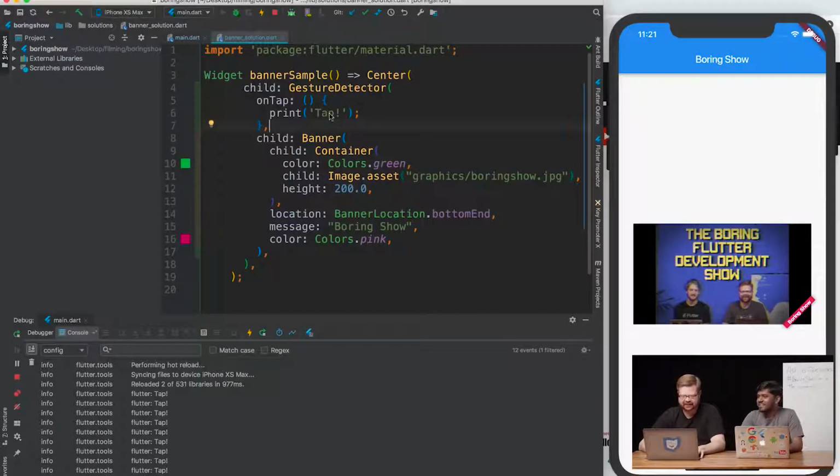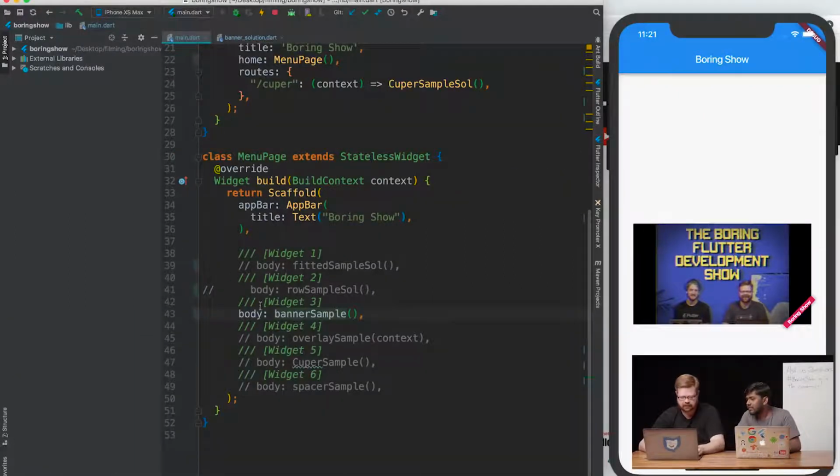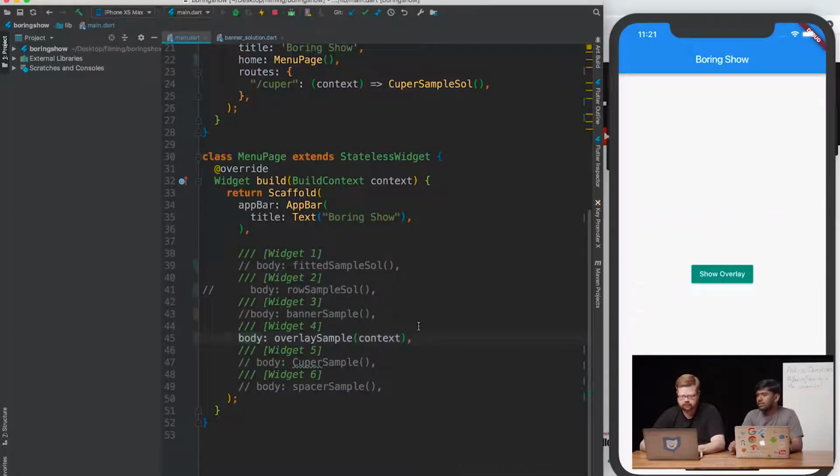Interesting. Okay. So now we can move to another one. Actually, let me go ahead and hide this. And then we have this Overlay sample, which is another widget which I use a lot, because sometimes you cannot use Stack every time.